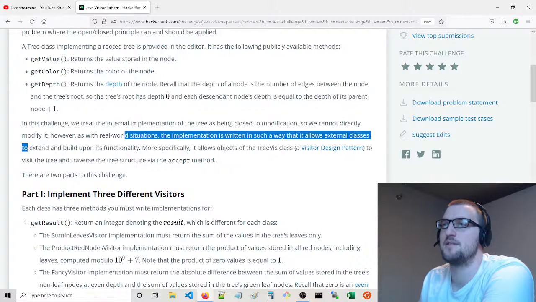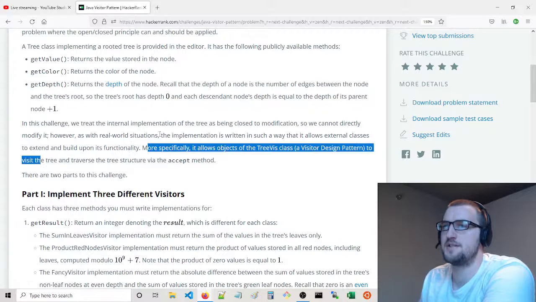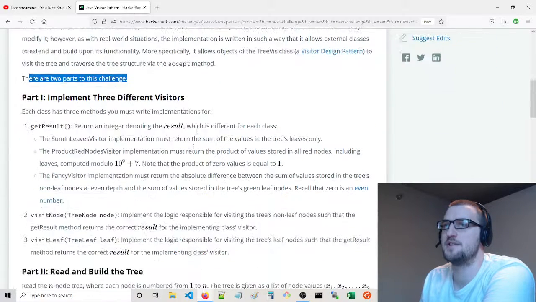In this challenge, we treat the internal implementation of the tree as being closed to modification, so we cannot directly modify it. However, as with real-world situations, implementation is written in such a way that it allows external classes to extend and build upon its functionality. More specifically, it allows objects of the treeViz class, a visitor design pattern, to visit the tree and traverse the tree structure via the accept method. There are two parts to this challenge.